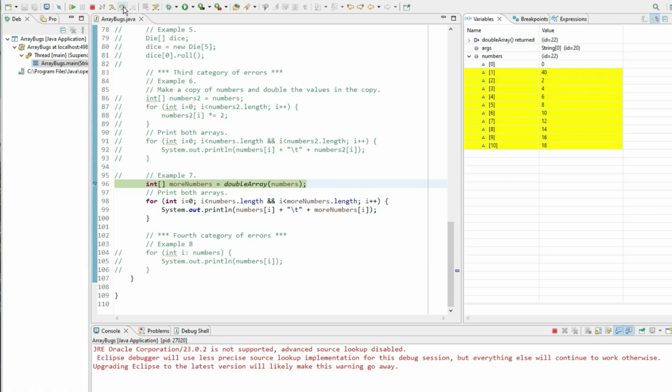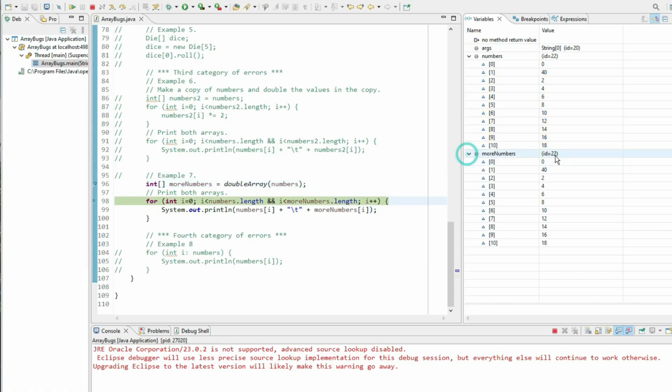When I step over the assignment statement of the return value to more numbers, I can see not only that more numbers has the same values as numbers, but it has the same ID, meaning they are the same array in memory. If I were to assign into one of the arrays here, I'd see both of them change in the debugger. When you're debugging a program with arrays, pay attention to the ID of the arrays so you know when you have separate objects. Eclipse is showing these variables as two separate variables, which can make it seem like they might be different objects, but the ID tells us they're the same object.